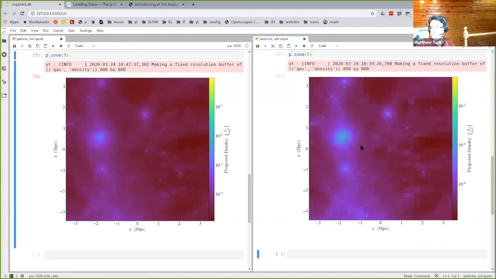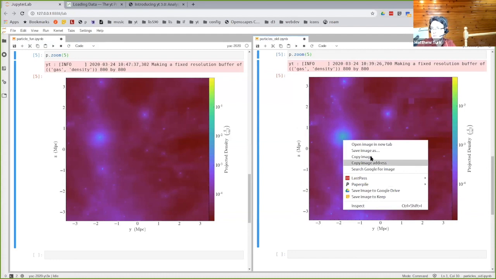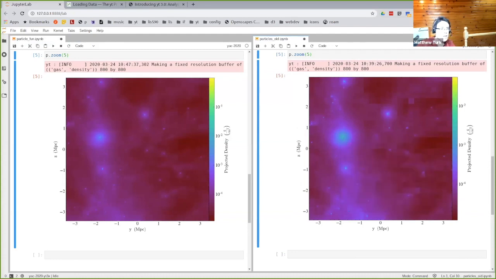So I will copy and paste both of these here, so that you can see them without any zoom compression.